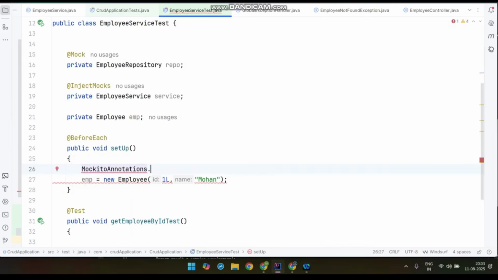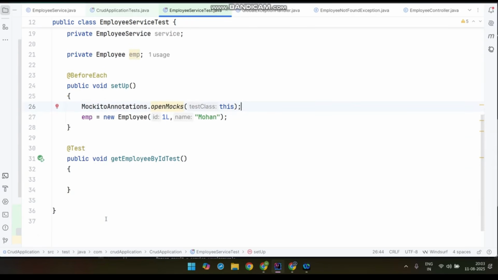and MockitoAnnotations.openMocks, so that it will inject the repository. This is the way, that's why we use this MockitoAnnotations.openMocks, and we have an initialized Employee constructor. With the use of @BeforeEach, for each and every test case it will initialize this employee, and this employee object we can use inside a test case that we are writing. So that's why we have done this setup.